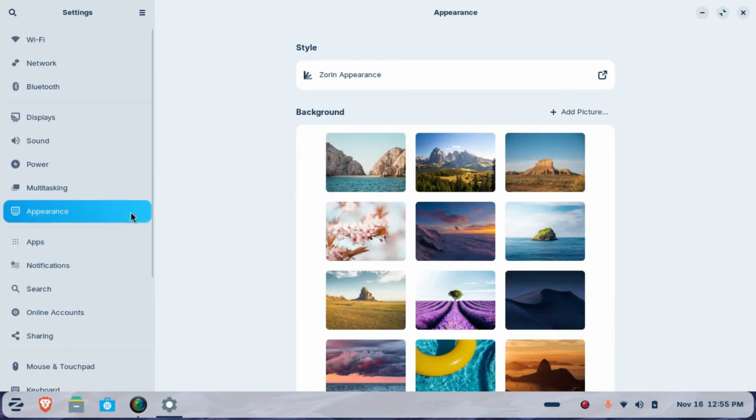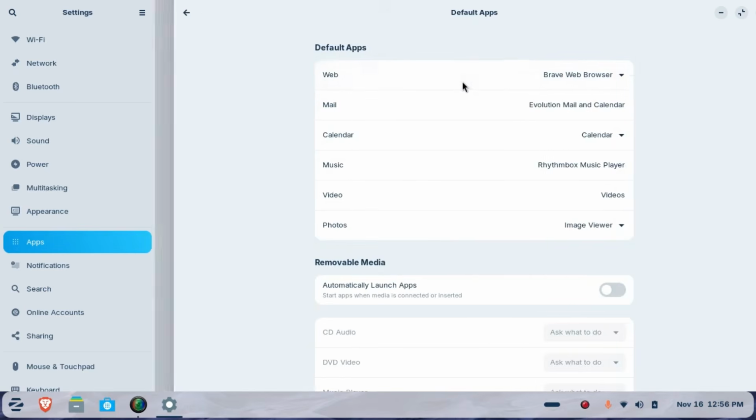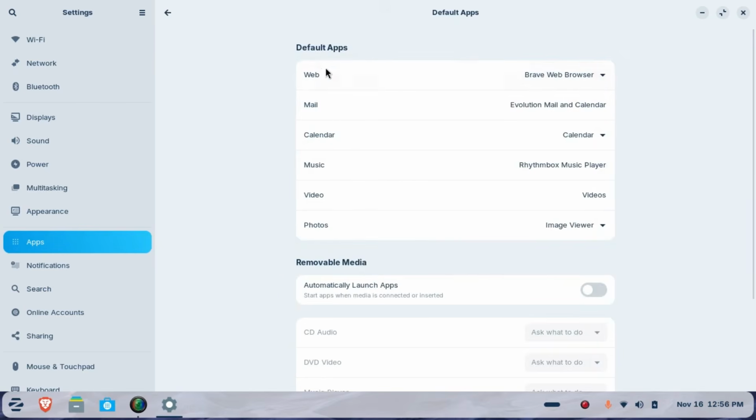All right, so the next one is Appearance, and we have Zorin Appearance, which is like our customization area, if you will, and Background. So we can select any of these default backgrounds. We have Apps, which will show the list of installed applications here, and access to our default apps for web, mail, calendar, music, videos, photos.